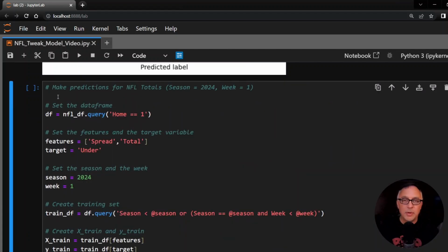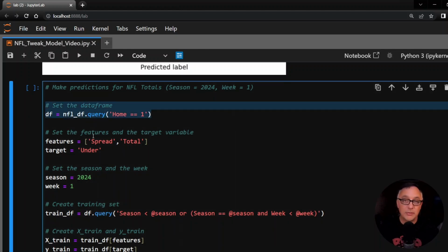Okay, here's where we're going to make the predictions for week 1 of the 2024 season. This is the same as the previous video.